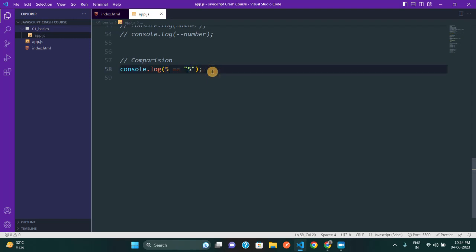The core value is same, but their data type is different. This is a string data type and this is a 5, which is a number data type, right? How can you compare an alphabet with a number? So a string is kind of like an alphabet only, right? So both are not same, so it should give us false. Let us go to the browser.